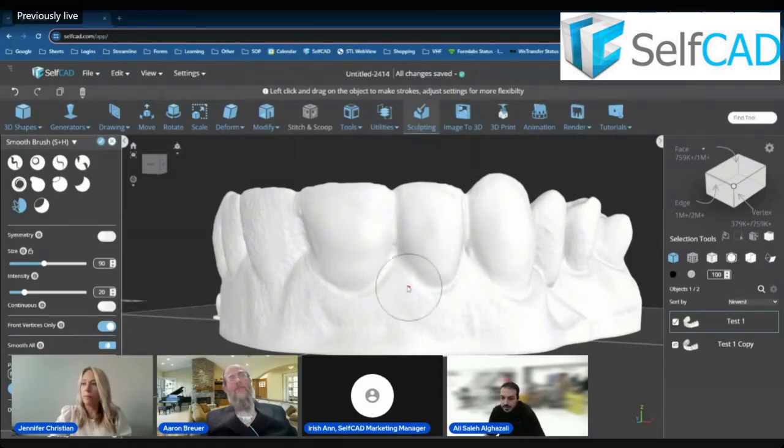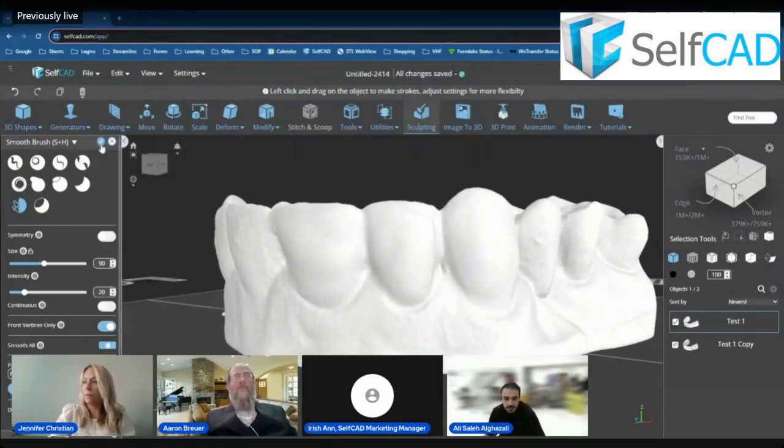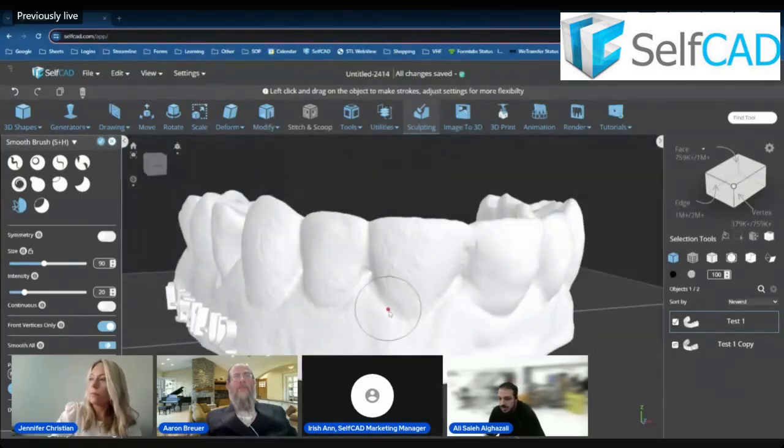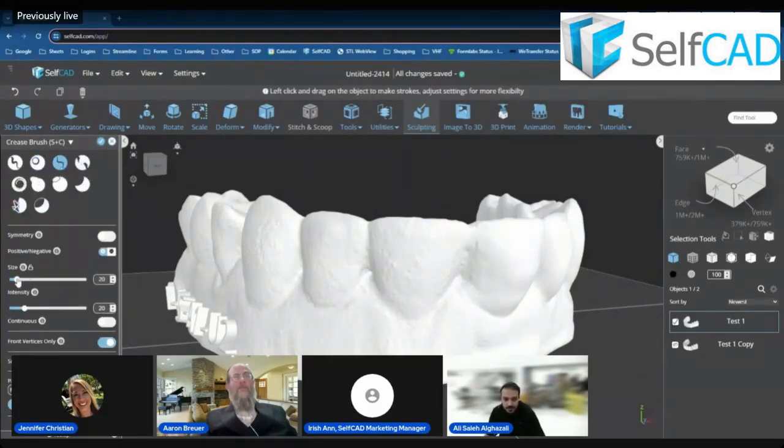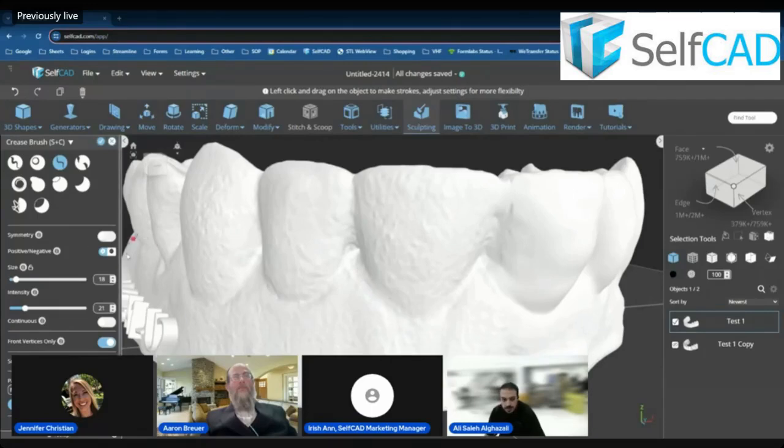Another aspect that we have used SelfCAD for is, as you can see right here, the margin or the separation between the tooth and the gum of this model is not that defined. So with the crease brush, we can minimize the size of the brush, increase the intensity, and as we zoom in, you've got to put it to negative, but you can define the separation for every single tooth, which is also a bonus. Because doing it manually, you can always screw up and you have to reprint the model. But in this case, if I accidentally go up here, I can easily undo it and it goes away. So those are a few examples.